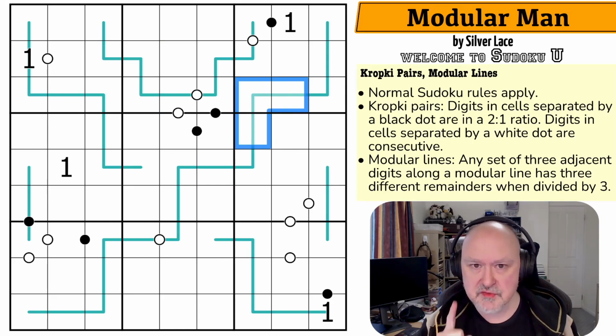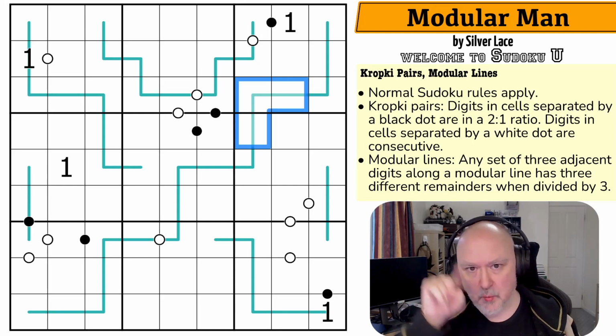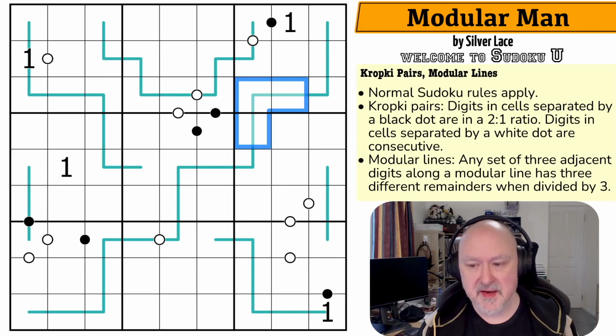Now, what are those remainders? If you divide 1, 4, and 7 by 3, you end up with a remainder of 1. 2, 5, 8 have remainder 2, and 3, 6, 9 have remainder 0. The easy way to remember that is to look at your numeric keypad. If you don't have one on your keyboard, you'll have one on Sudoku Pad. The vertical banding: 1, 4, 7, remainder 1; 2, 5, 8, remainder 2; 3, 6, 9, remainder 0.